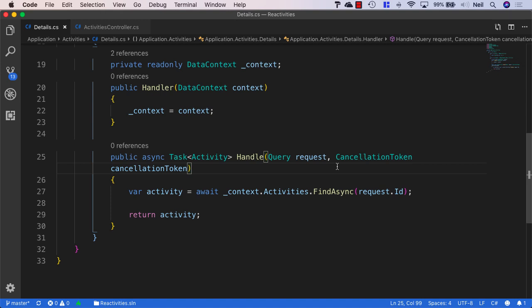And if our server goes ahead and completes this request, even though the user's aborted the request, then it's just going to throw the results of that request away and do absolutely nothing with them. So let's take a look at how we can use this.